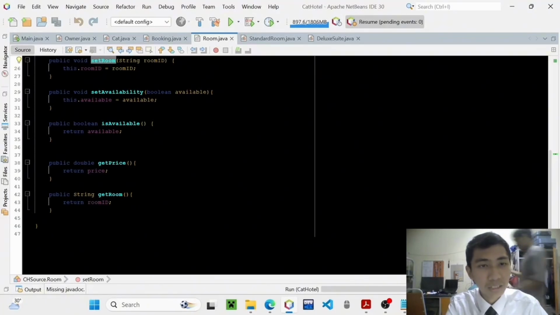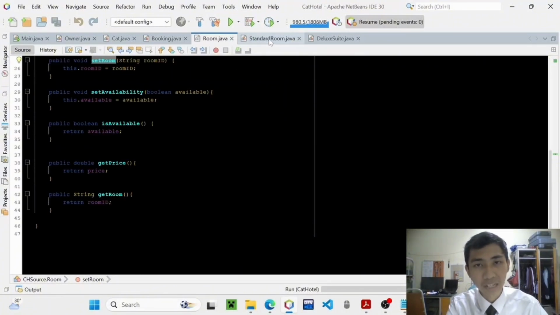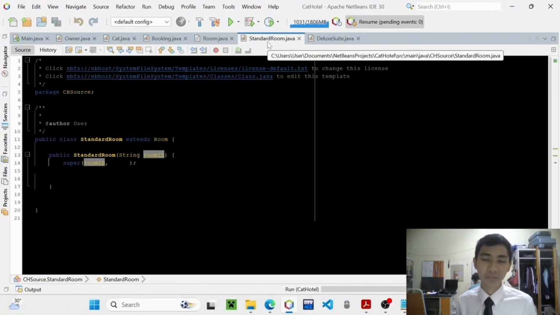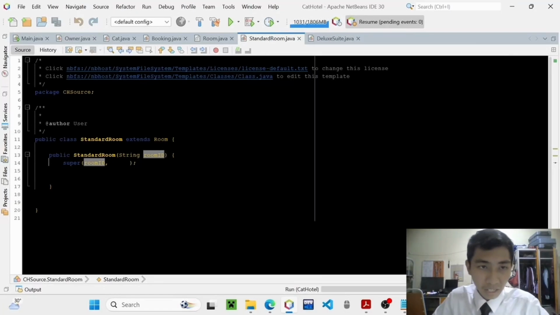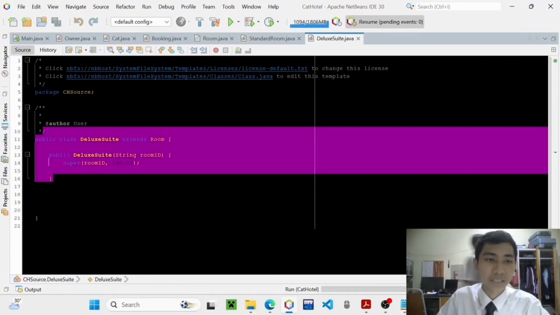And here we have the subclass of room. So room is the superclass, which is using the concept of inheritance. We have standard room as the subclass, which uses the super method that returns the room ID and the price of the room. We also have deluxe suite, which does the same thing.